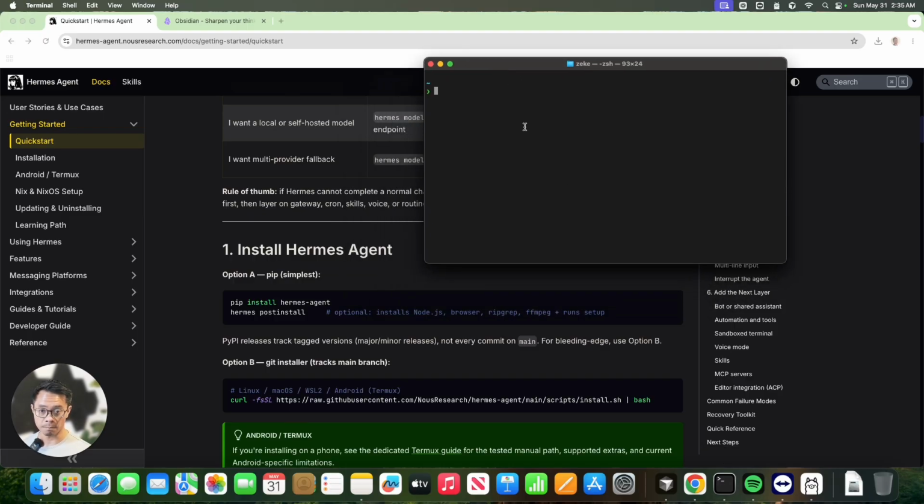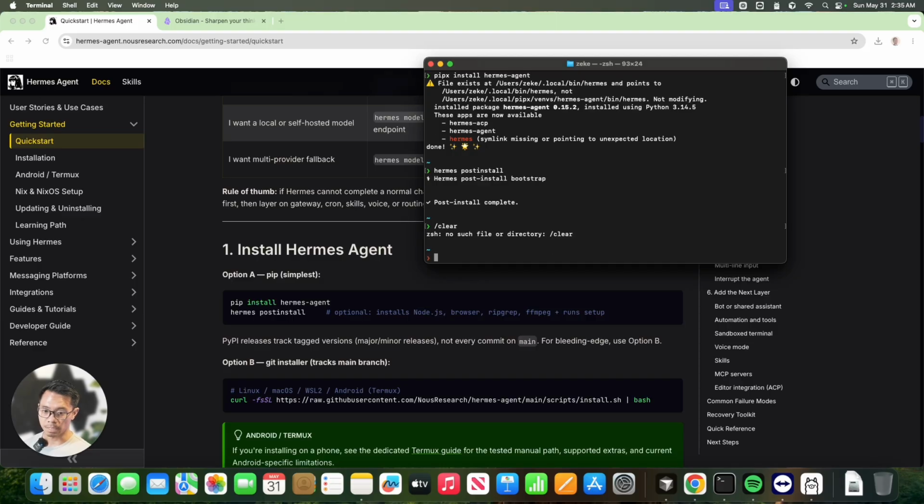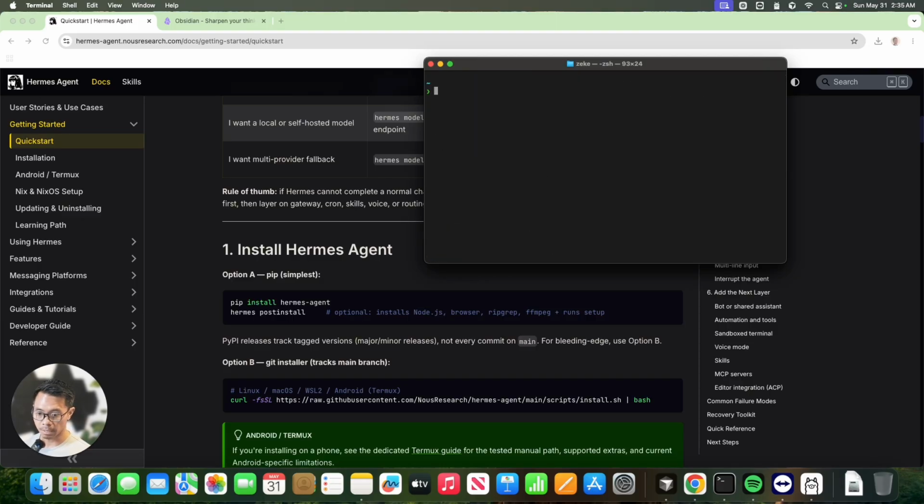Here on my Mac Mini, pipx is actually what's installed out of the box. So I'm going to use pipx, which is the exact same thing. Hermes Agent, and hopefully it works there. I'm going to ignore this for now, and to make sure it's been installed correctly, I'm going to type in Hermes post install, and voila, there we go. It's installed.